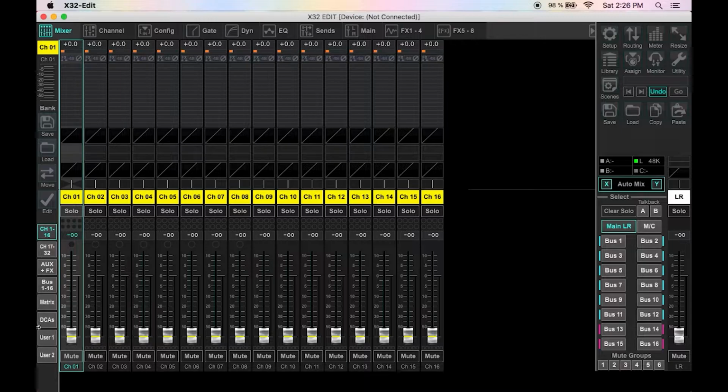Now I have stuff set up a little differently. When you start up with a completely new download, you'll have channels 1 through 16 with DCA 1 through 8, and 17 to 32 with DCA 1 through 8. Then you'll have your aux and effects, and then you'll have your effect returns and bus 13, 14, 15, and 16, which is your bus sends. And then you'll have your buses and matrix.